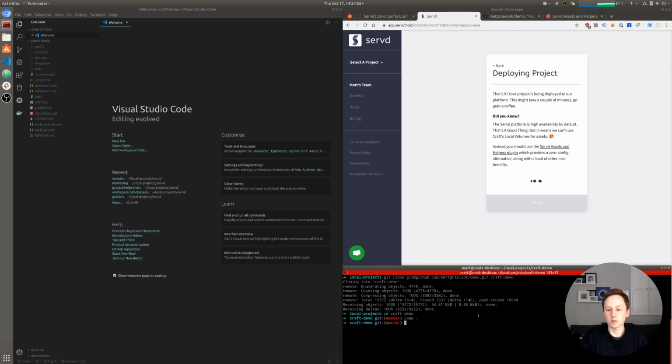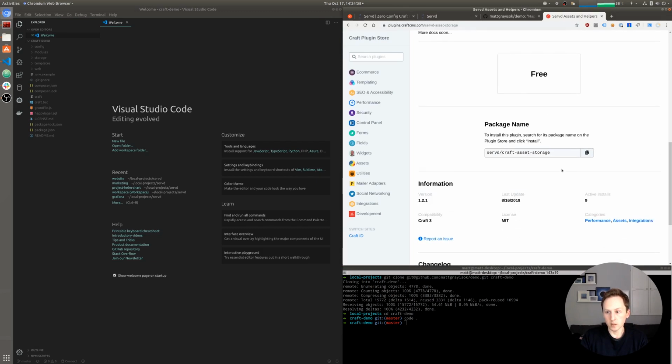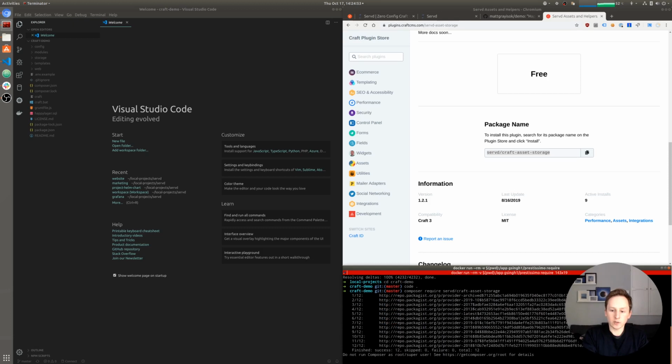So in our terminal, we can use Composer to require that. I've got the tab open which has the actual information about the plugin here, which means we can copy the package name, and then we can require it here. And that will just include it in our Happy Lager project. And hopefully it doesn't error out while it's doing it.